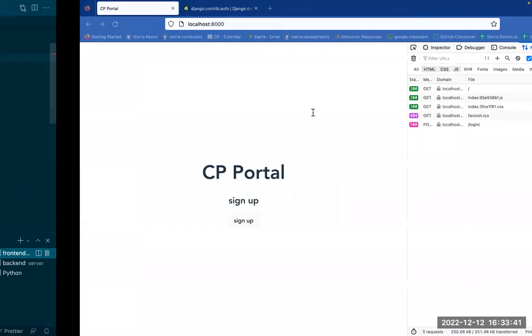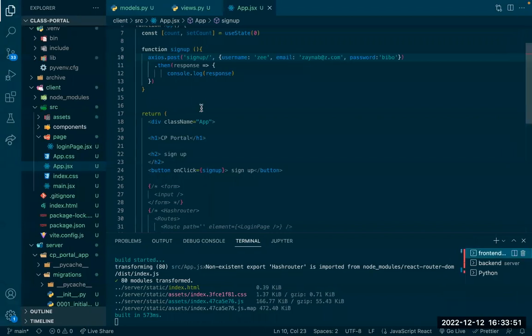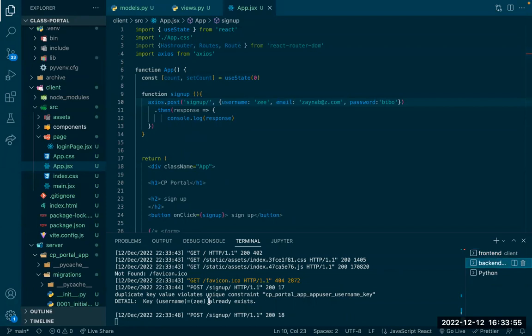I think that should have built already. Gonna refresh. Okay. The button clicked, but nothing happened. Was there an underscore in sign up? Yeah, it looked like it was working.